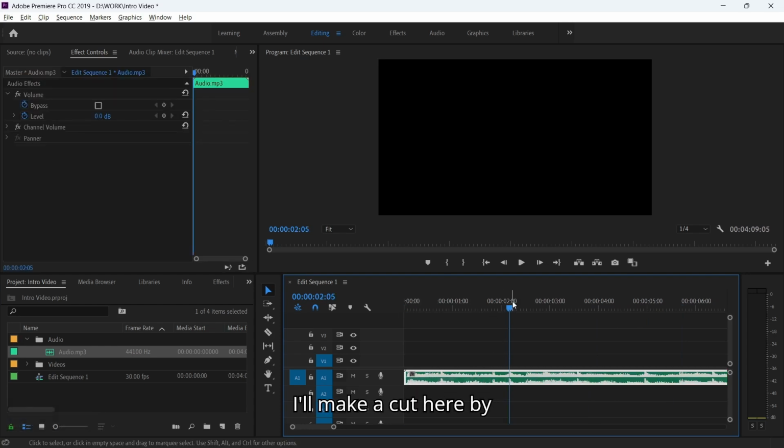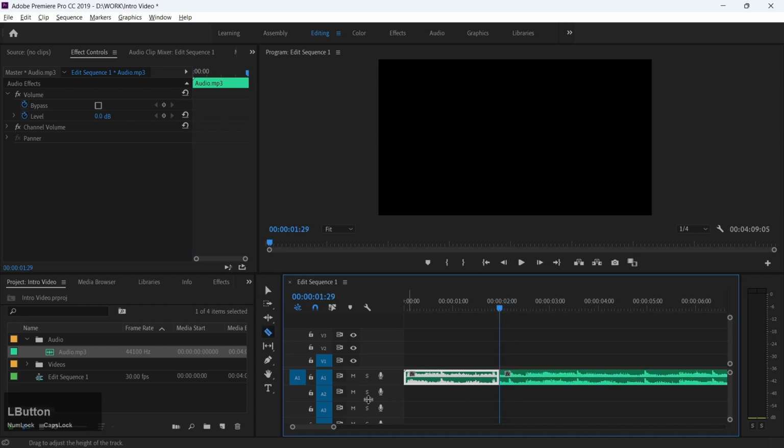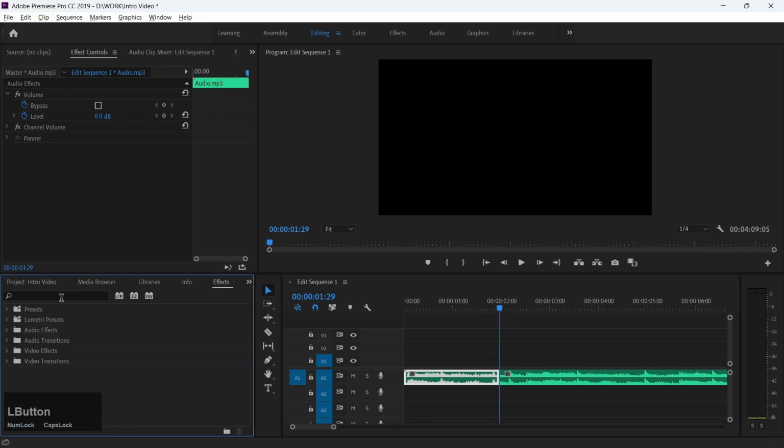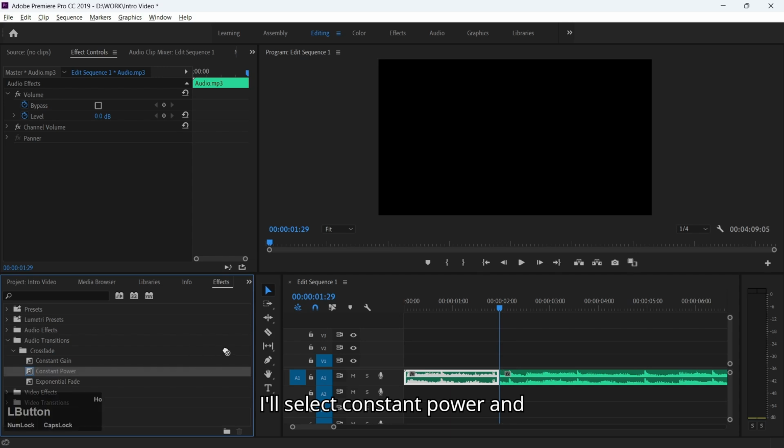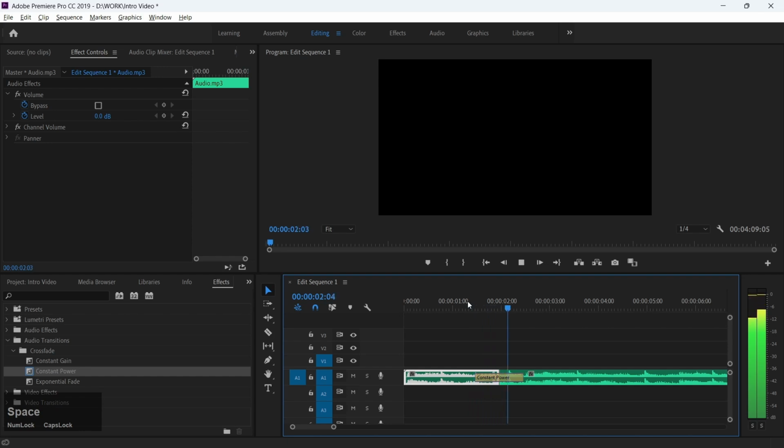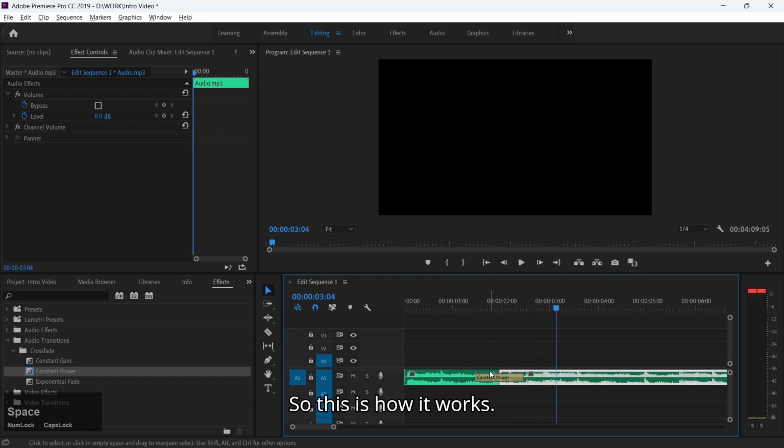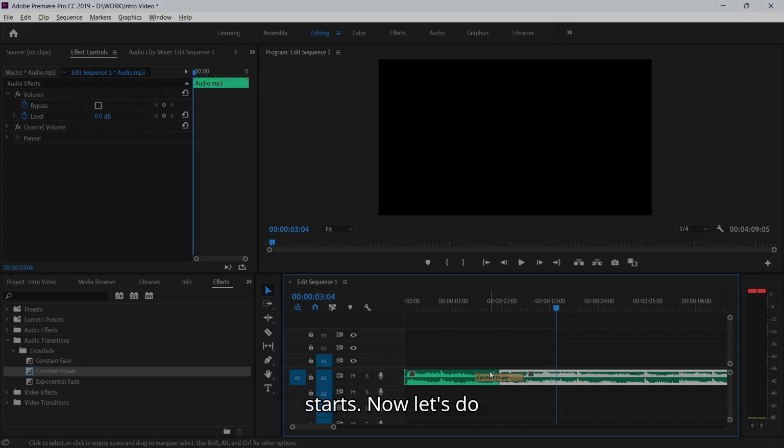I'll make a cut here by using the razor tool. Then I'll go to the effects panel. In audio transitions, I'll select constant power and drag and drop. So this is how it works. This will ensure the audio isn't too abrupt when one clip ends and another starts.